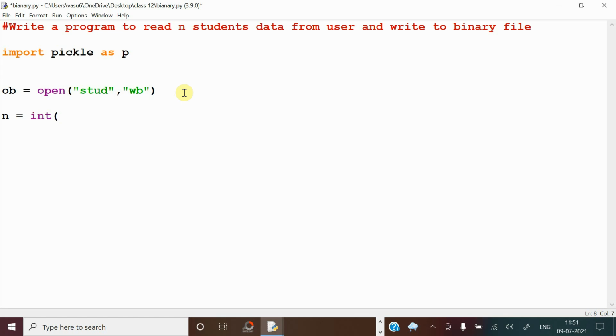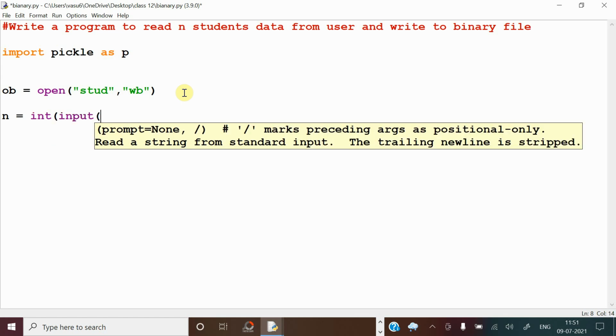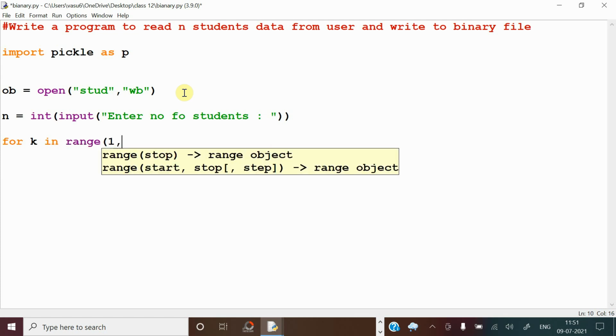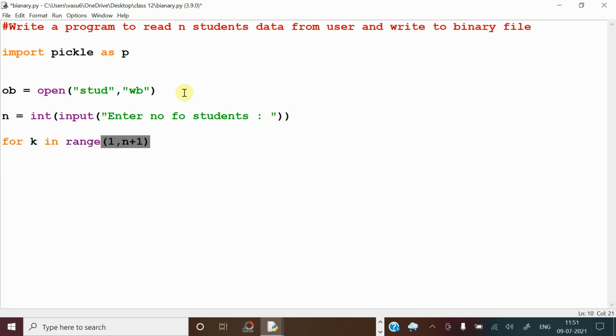So n equals int input, you have to ask the user, enter number of students. For how many students you are going to write the data, that should be taken as n. Now for n students you have to read data, so you have to run a loop for each student, for k in range. So a loop has been created for reading n records.